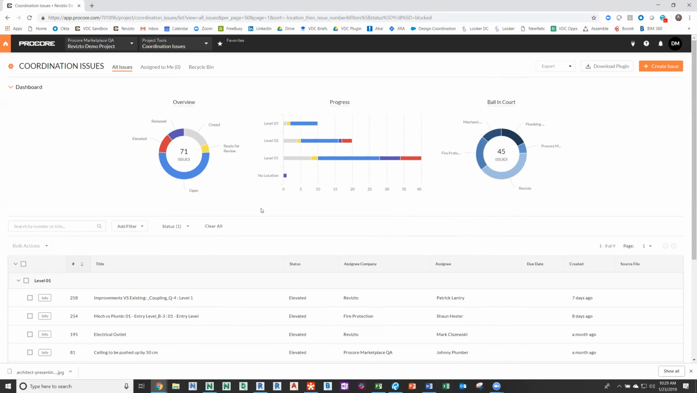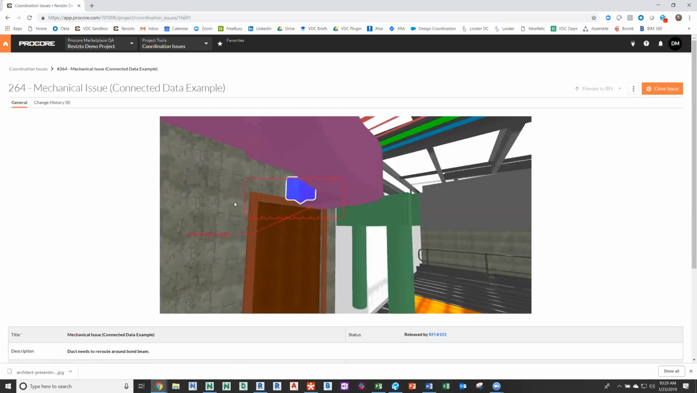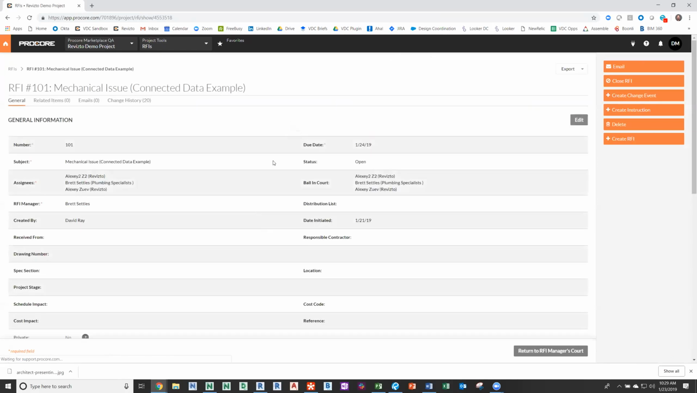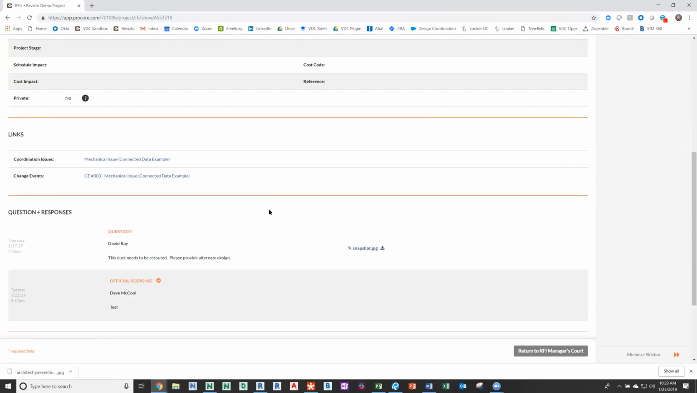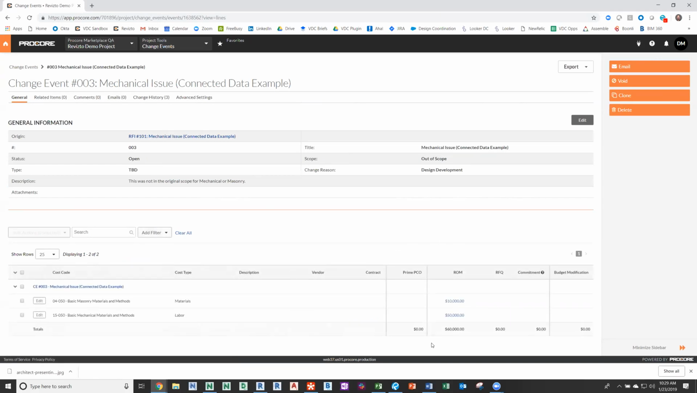Let me walk you through a scenario. I'm going to click on one of the issues and walk you through the platform. We have a mechanical issue that was sent to us from Revizto. This is the snapshot from the program, and it came from Revizto, but it resulted in an RFI. Now we can click into that RFI and understand the story of this issue. We can look at any of the responses that came back from the design team and owner as they worked through it in the official response. We also see there was a change event, so now we're going into financials. We can click into the financial tools and understand the cost impact of those issues.